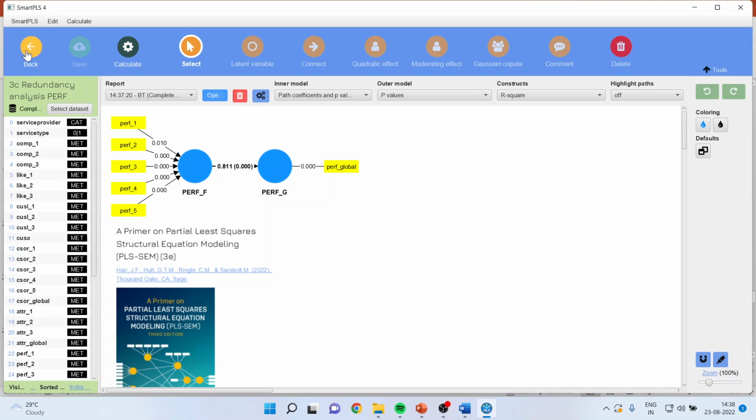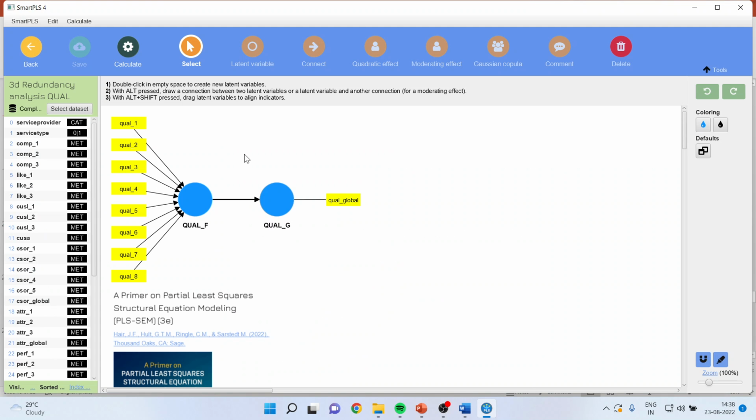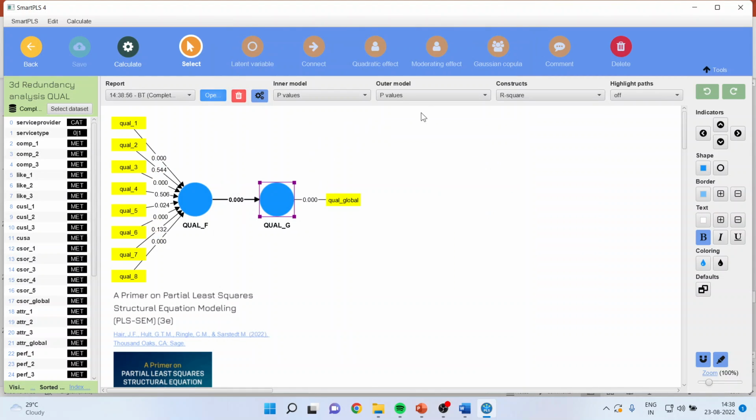Okay. Let us go back and again check for quality. So it's a formative construct because arrows are moving inside. For this convergent validity, according to Chin, we are asking one single global item, that is an overall response. So this is on the reflective scale. Calculate, bootstrapping, start the calculation, activate path coefficient. Is it more than 0.7? Good. And it is significant also.